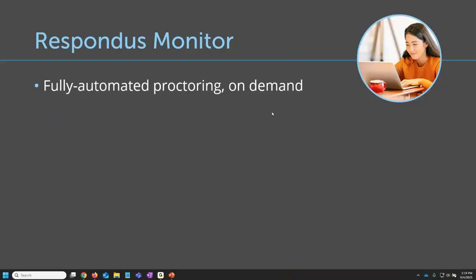But in non-proctored settings, we need to talk about something else, right? So if the student is taking tests without a proctor, and sometimes even when they are, there are some other things you might want to do to protect the integrity of the exam. And that's where we talk about Respondus Monitor. So Respondus Monitor is the name of our fully automated proctoring solution that's available on demand. That means you don't have to schedule anything. Students don't have to sign up or register or wait for a window of availability.